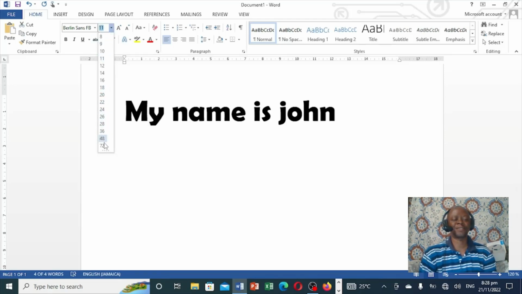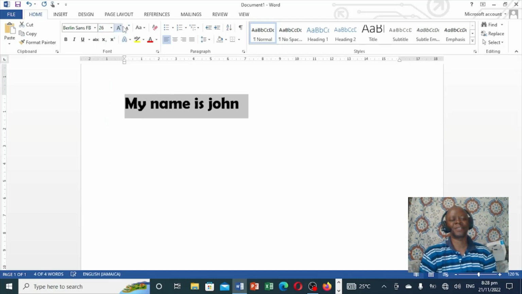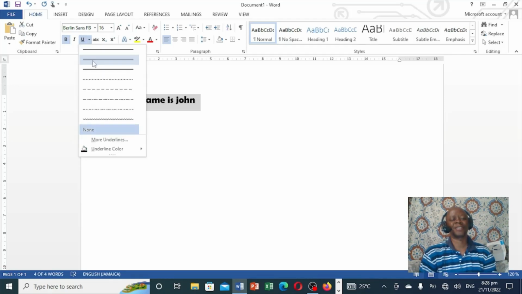Notice how big it gets. But if I come to this big A here and click, and then the small A, it goes down just the same. If I come right here, I can bold it, I can italicize it, and I can underline it. You notice there's a line underneath it, or I can say none. Right here I can put superscripts.